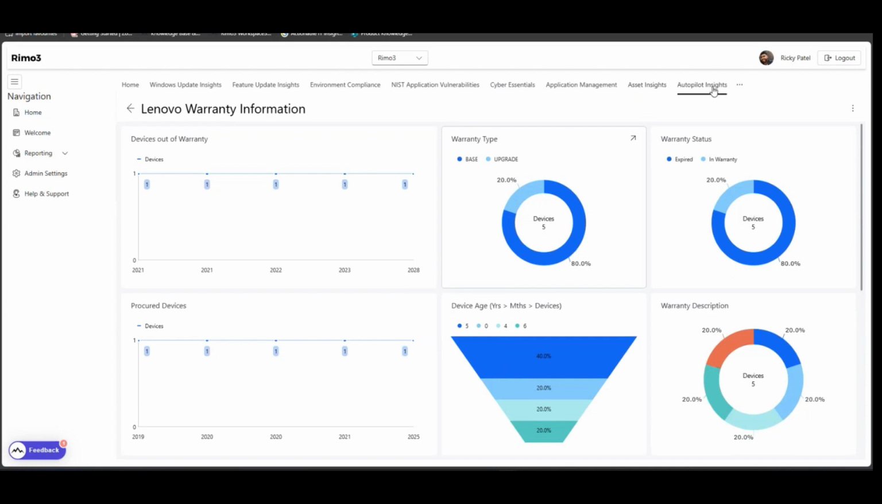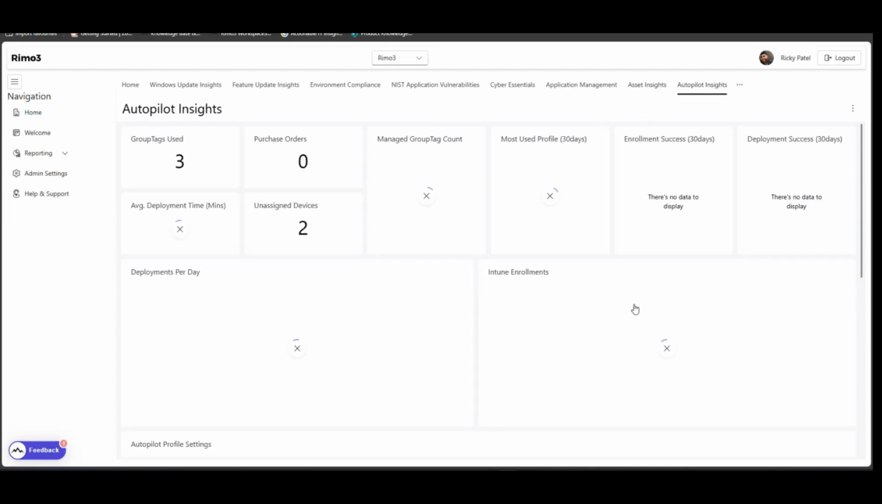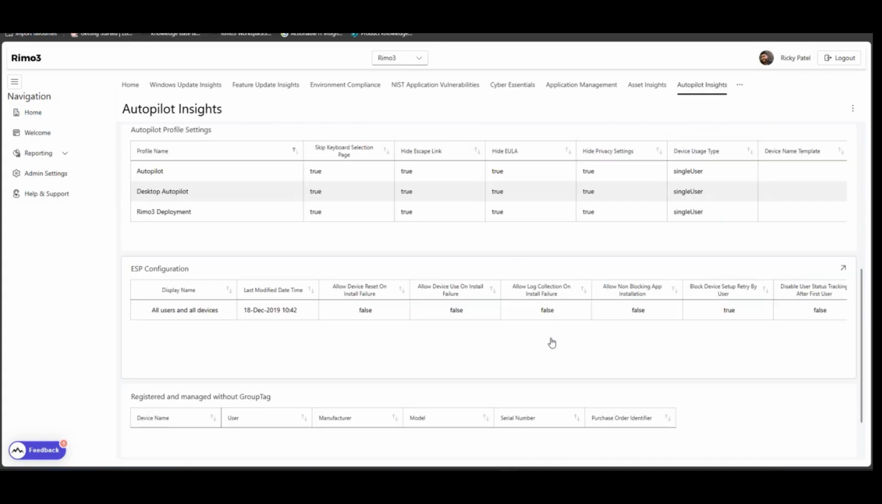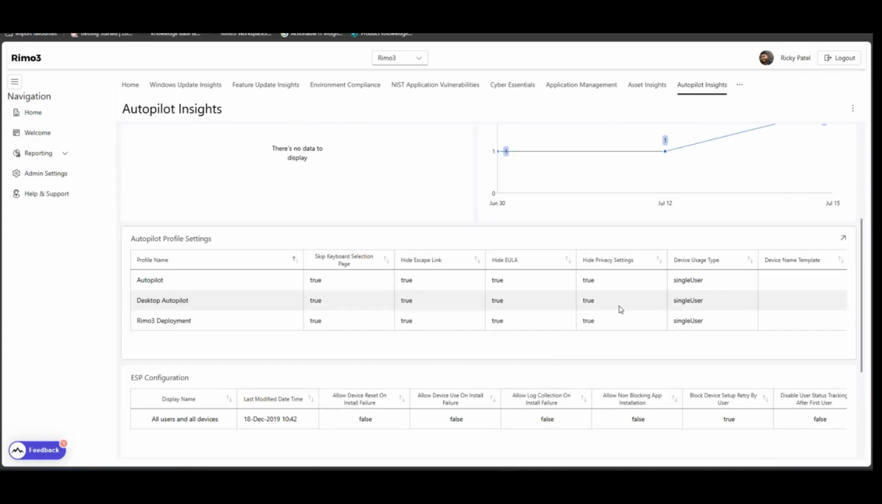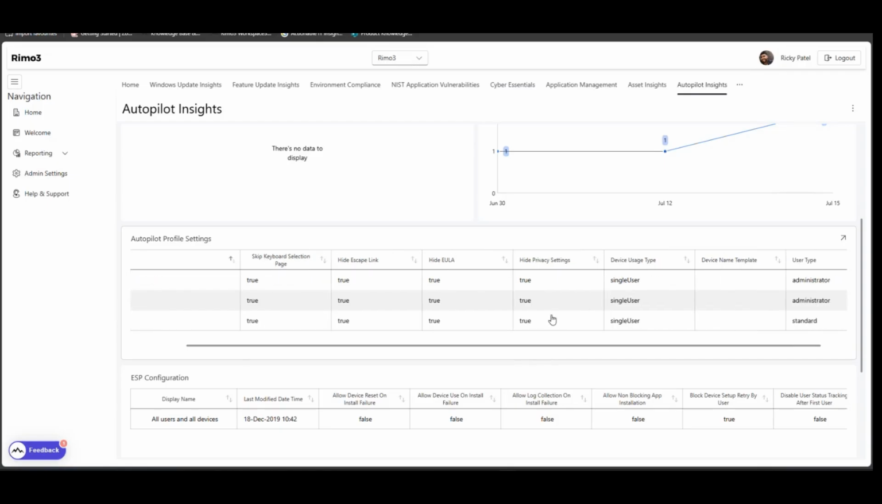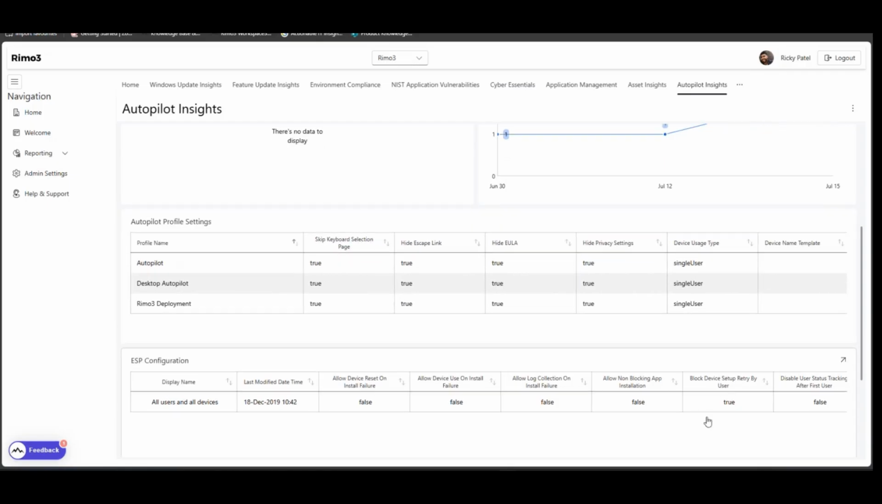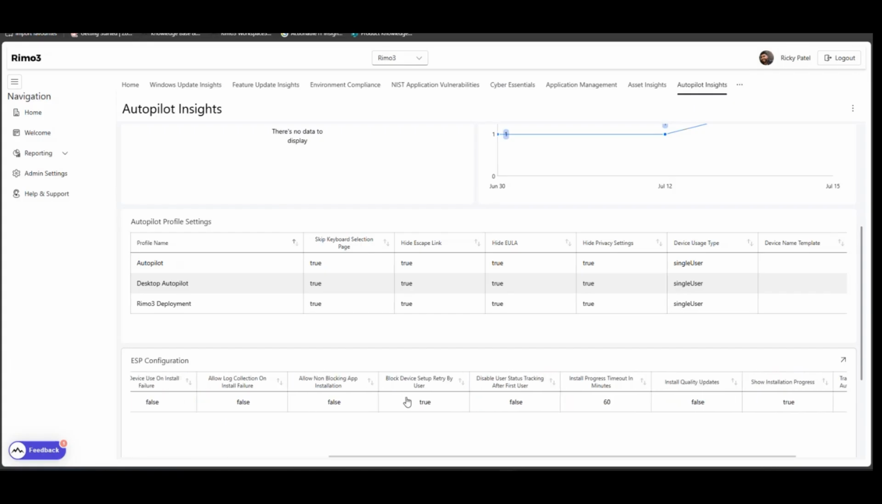The last one that I'll show today will be the autopilot insights, and this is very much to support existing deployments or enrollments that you're having of devices rather than going into the Intune portal. You're very much able to see here your autopilot profile and configurations that you may have within your enrollment status page.